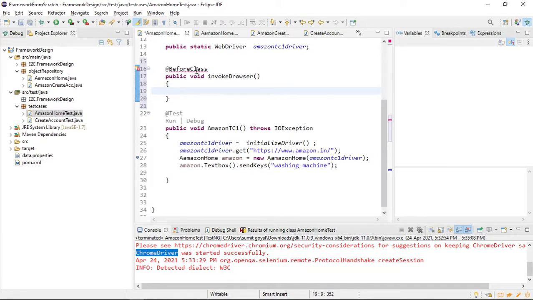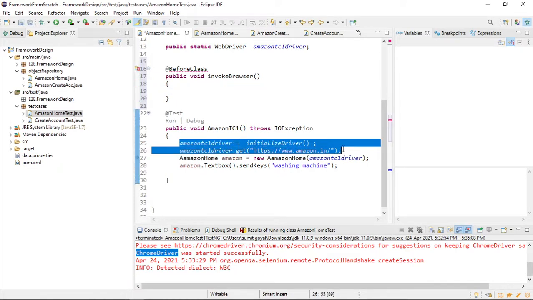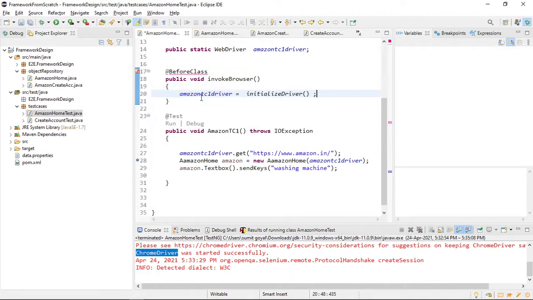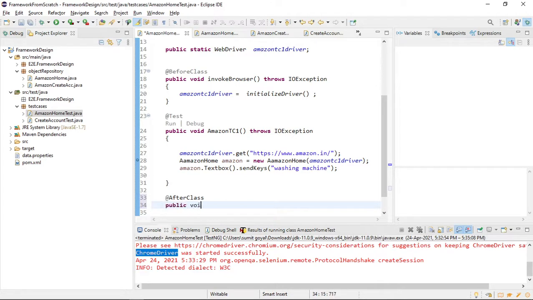So this is our test case. This is another thing that will run before this. So what I will do, I will carefully copy these two lines, only this line, and place it here. So import it. And once this test case is over, I want to simply close the browser. So for closing the browser, I will use one more annotation which is @AfterClass, public void, you'll say quit the browser.